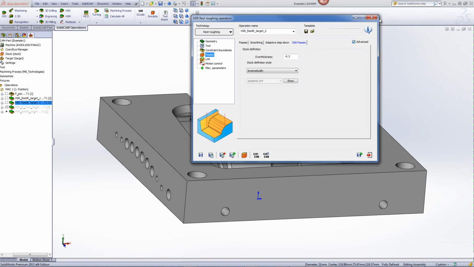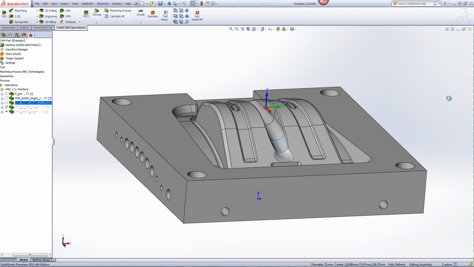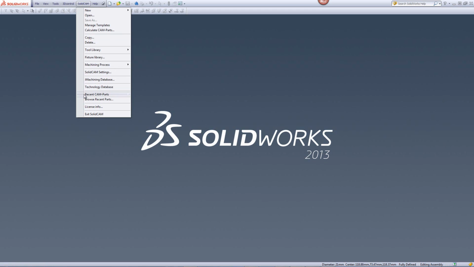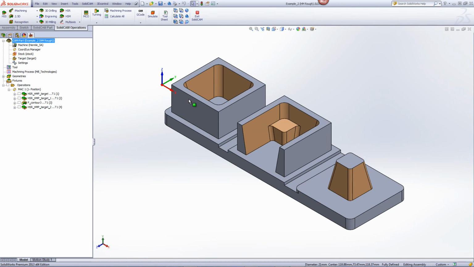And I want to start explaining what HM roughing is. For that, I'm actually going to load a different part. Let me close this part. We'll go to SolidCAM.